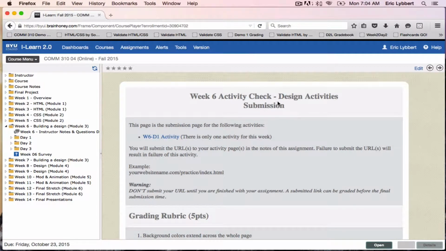Welcome to week 6. Alright, we're going to get started using both HTML and CSS. We've already worked on HTML. We've been tested on it. We worked on CSS. We've been tested on it.